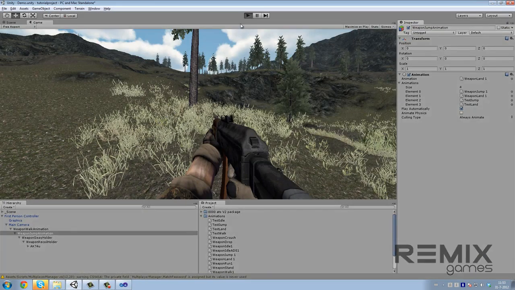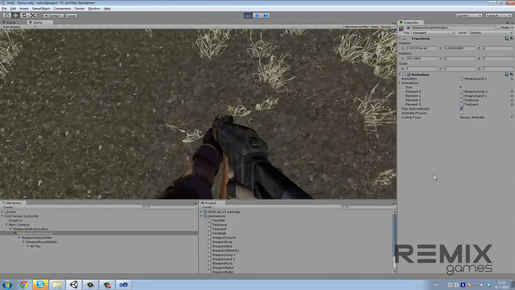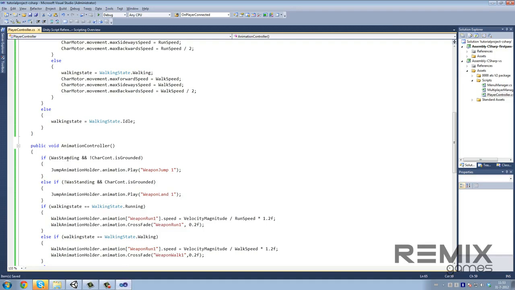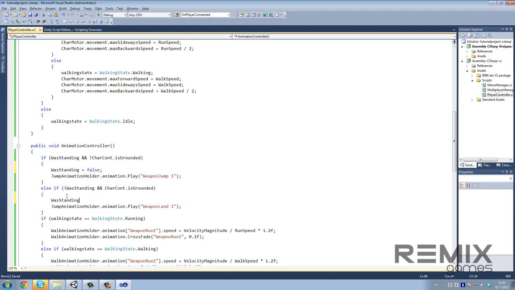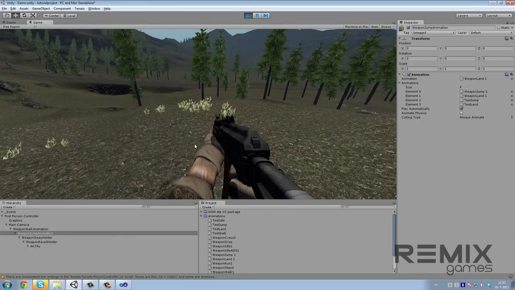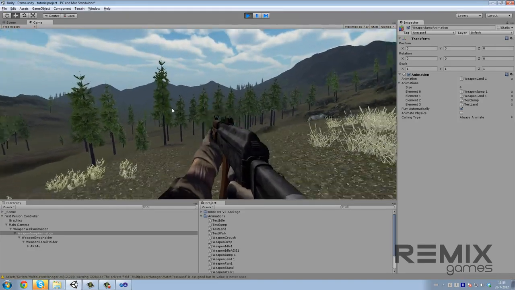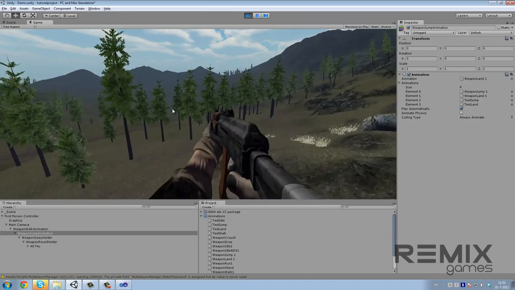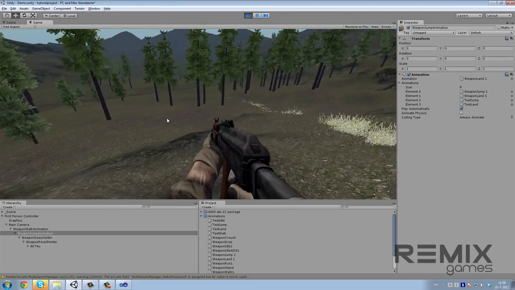Let's test it out. If I jump, oh, doesn't work. Why doesn't it? Oh, I forgot to make this false, and here make it true, and it should work now, and it works. And that was it basically.